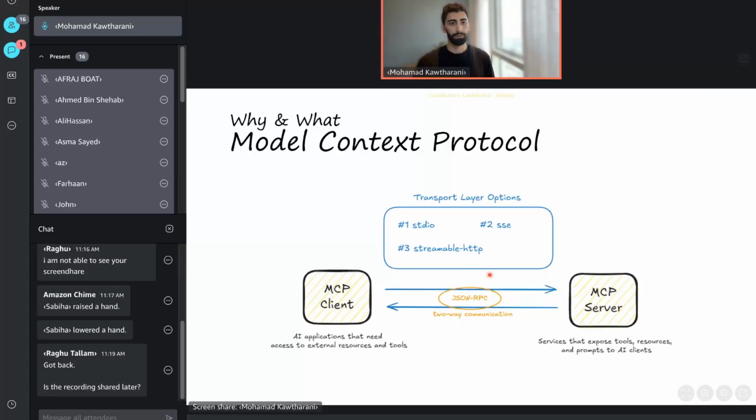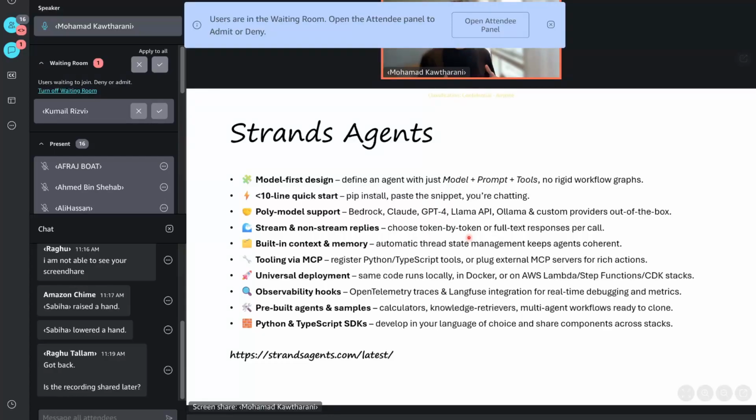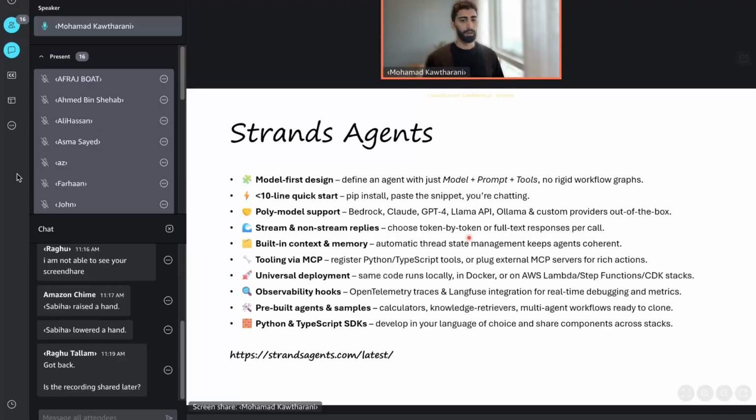Perfect. Let's continue to Strands. We have talked about MCPs, we have talked about agents, but how do we build those? There are lots of theories, and it may seem complicated. Is it really complicated? It's very simple, to be honest. Using frameworks like Strands, and there are lots of different open source frameworks. Of course, Strands is an open source framework.